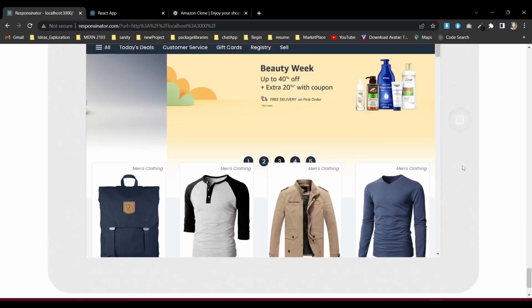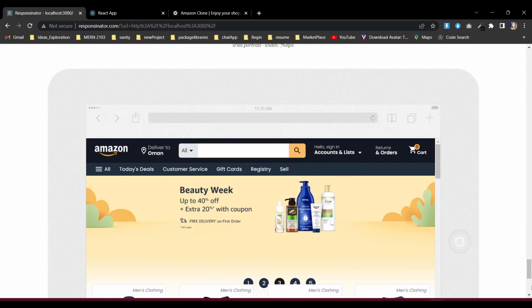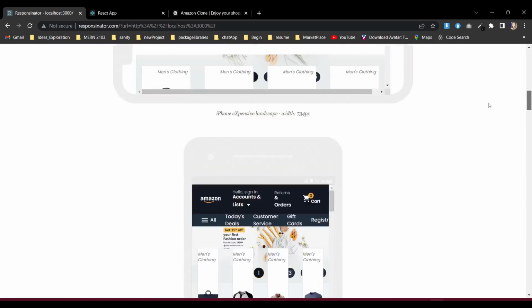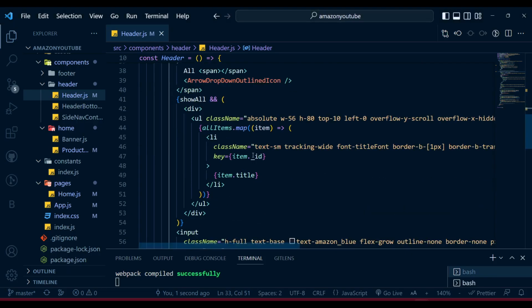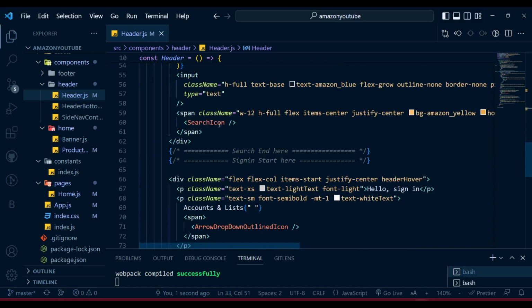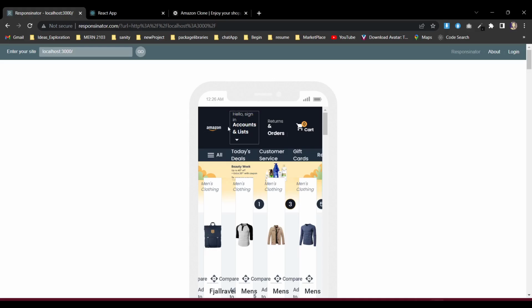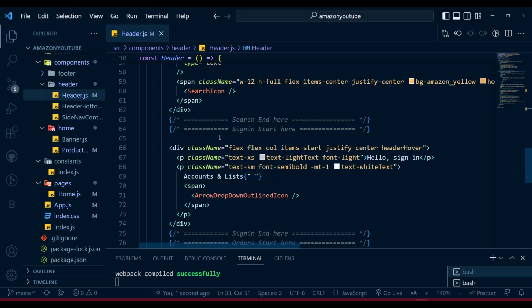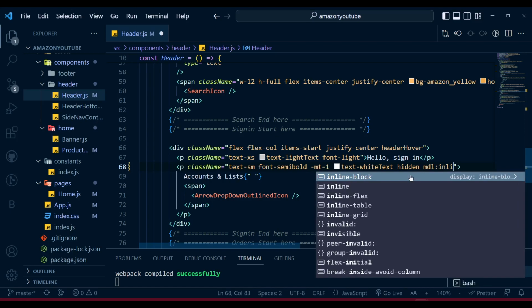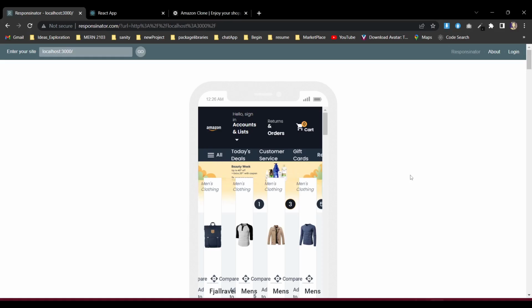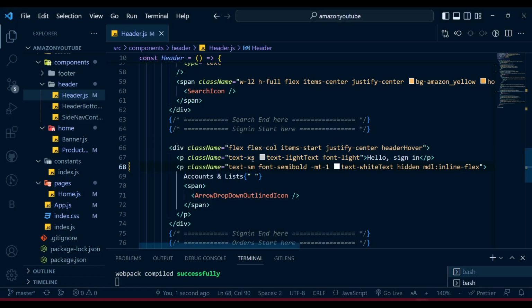Okay, and let's go down here. Yeah, this looks better, so we'll just keep all of the things for that device onwards. After that, there is the show-all option we made, and then we have our hello sign in option. So accounts and list we are going to remove for the time being. It will be hidden, and only on MD it will be inline flex. And see, it looks better.